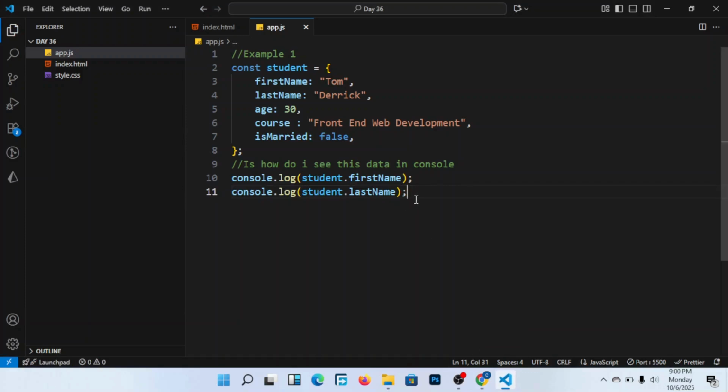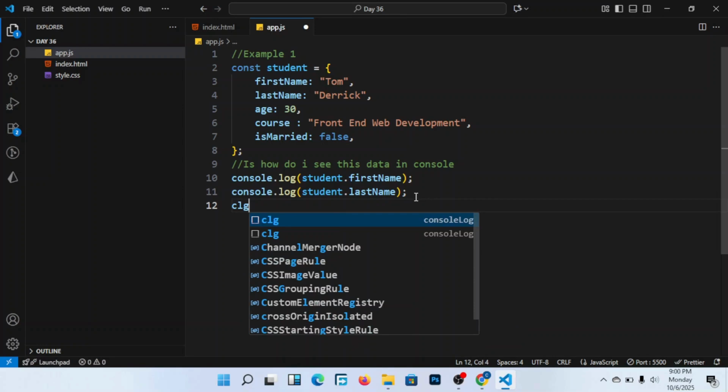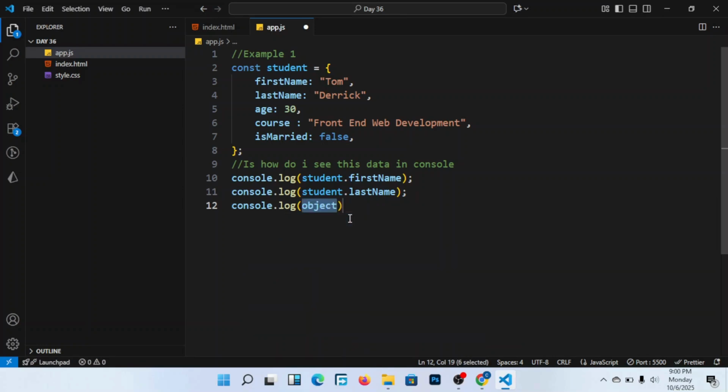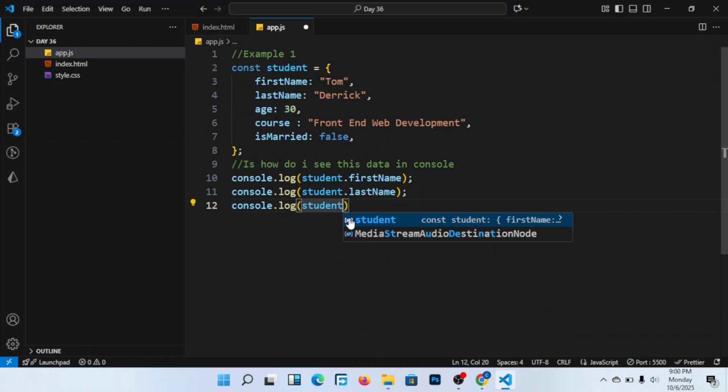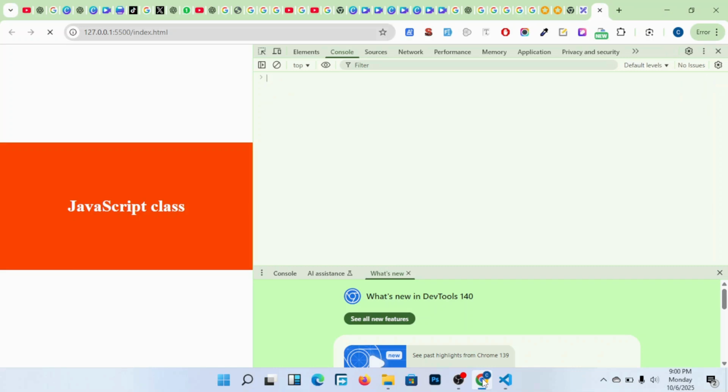Then I also want to see the age. I come here and say console.log. I put here student, dot, and I look for age. It is there. This is good. I come here and see how it looks. It is there: 30. Remember, this is really nice as you see it there.